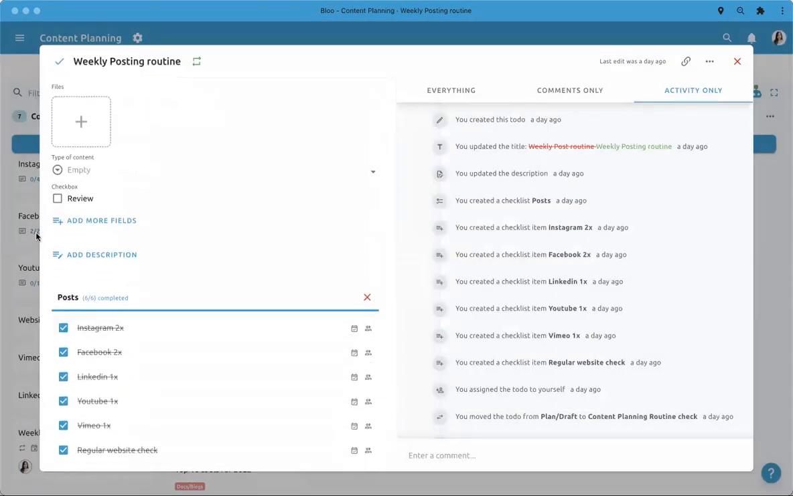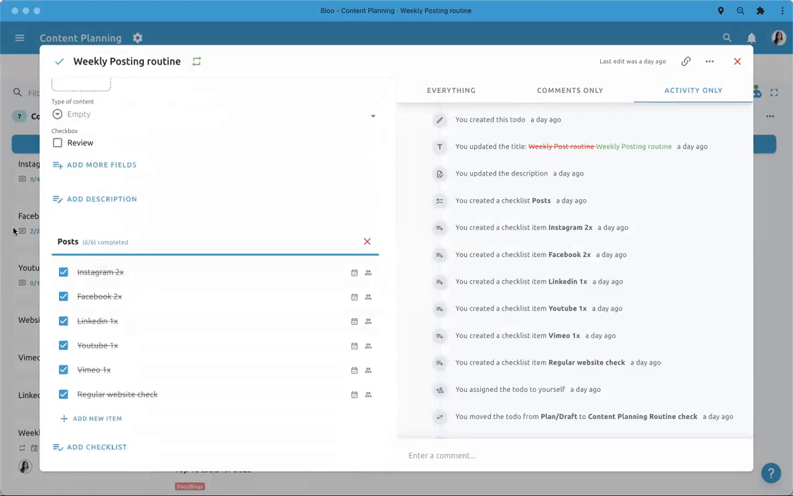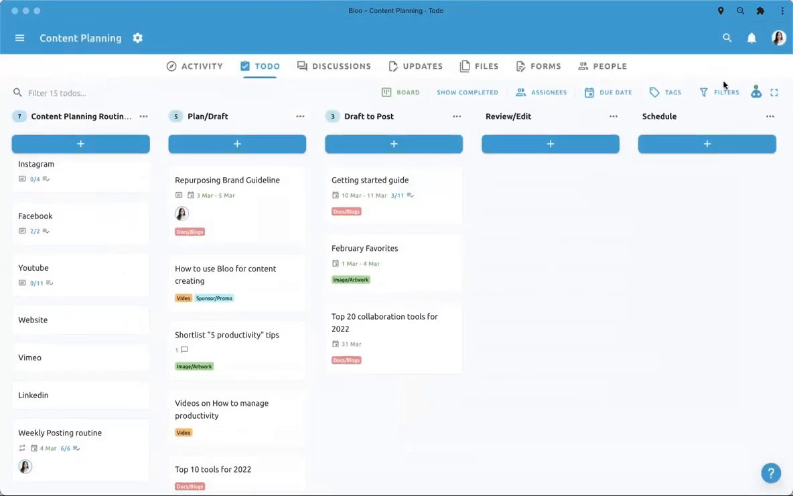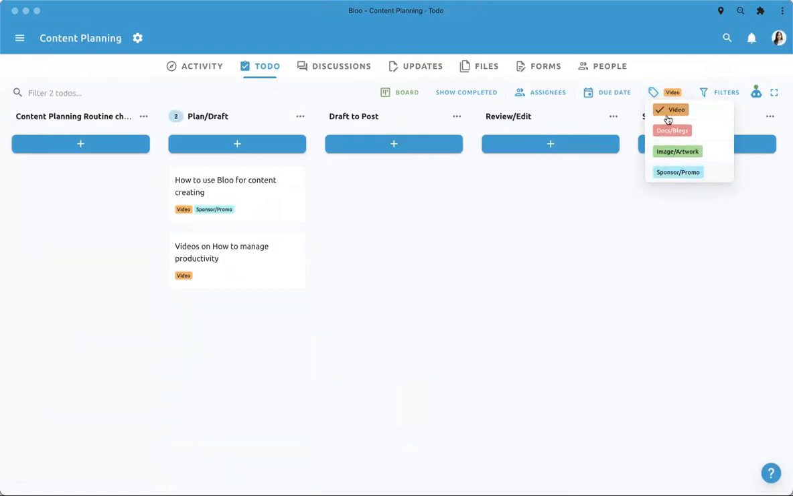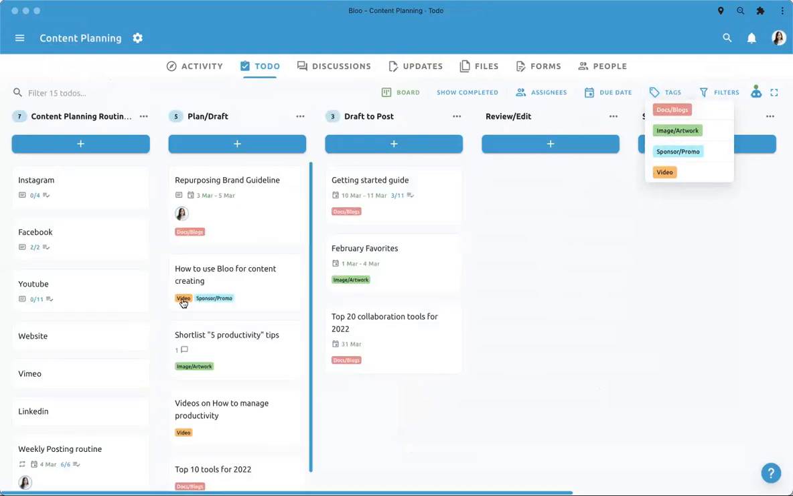So moving on to another thing that I want to mention would be the advanced filter or filter section. If you want to filter by tag, you can just go to tag here and then click video like this. Or you can go here and just click video. So that's just how you filter by tag.